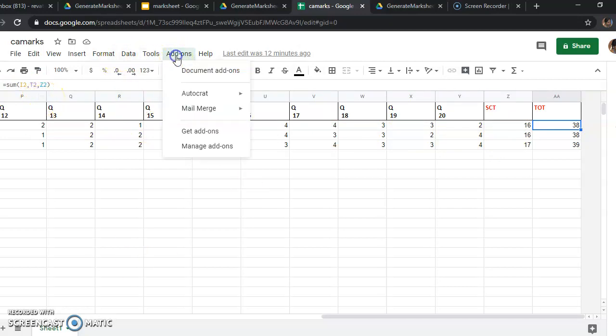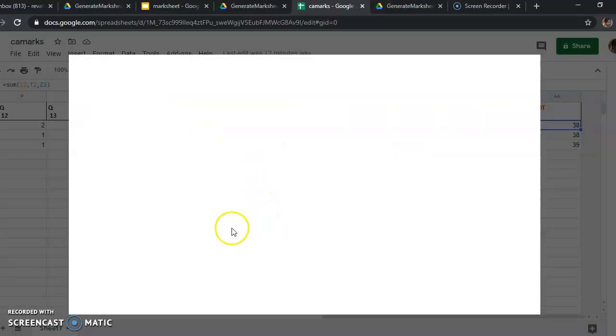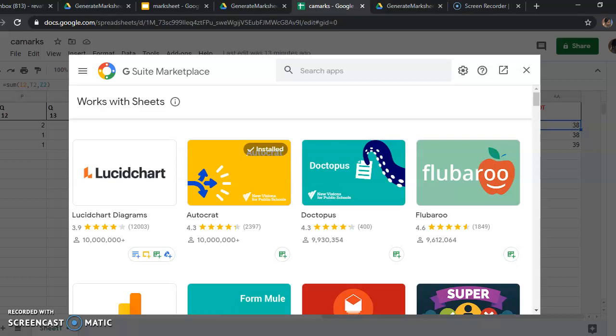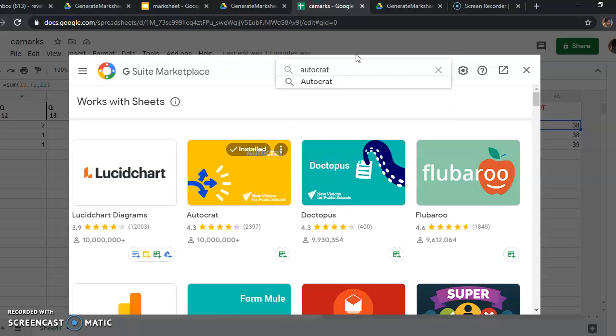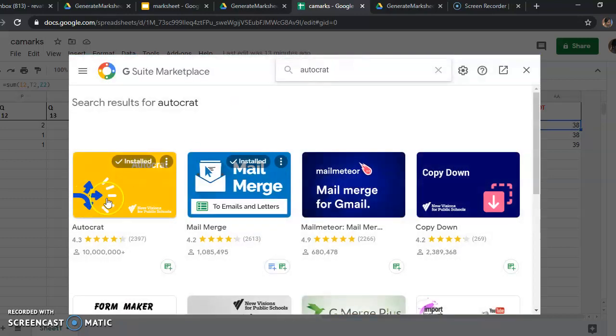From here, I am going to click on the add-on Autocrat. Because I have already installed it, it is available. If you want to install it for the first time, go to Get Add-ons. Here, it will display the list of add-on tools which are available, and select the Autocrat tool. If you are not able to find it, just type Autocrat here. It will display. So here it is. I have already installed it, so it is showing me that it is installed. If you have not installed it, click on this and install it.